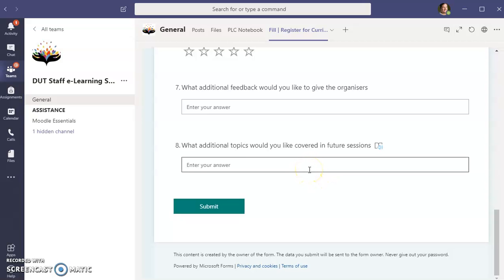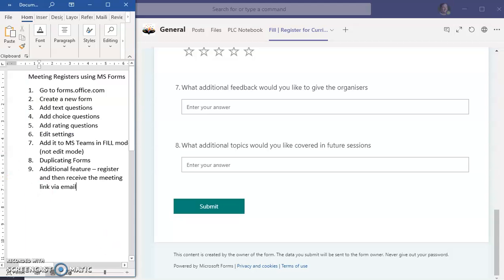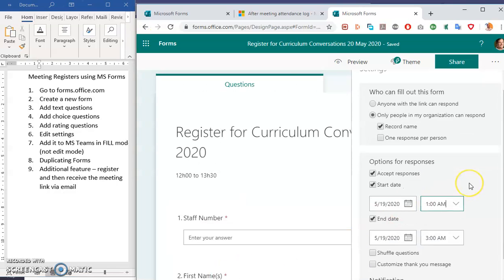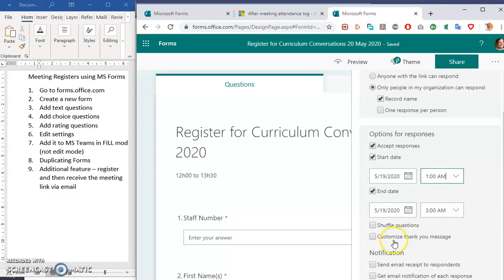If you've got an existing register, you'll just duplicate it the whole time, set it up once, and then just duplicate, rather than having to redo it from scratch each time. Another thing I want to show you, the last thing over here, is you'll see sometimes you will fill out a register or a form, and then you'll receive the link for the meeting via email. That's actually extremely easy to do. Not just for me, for everybody else.